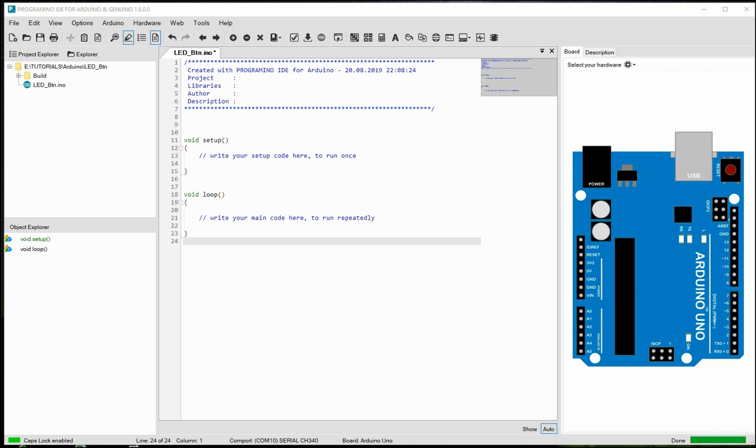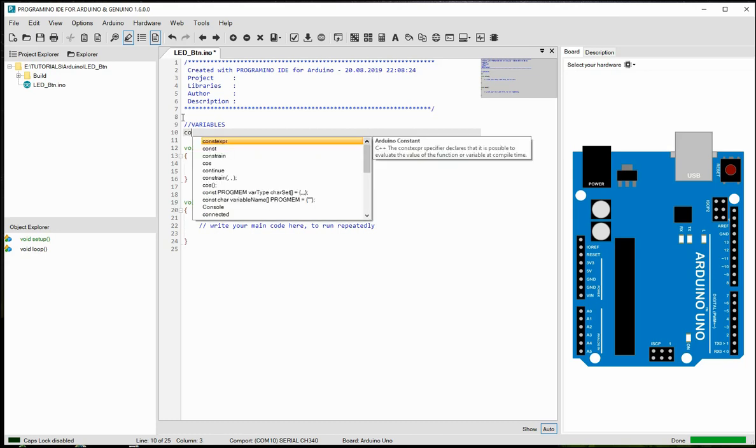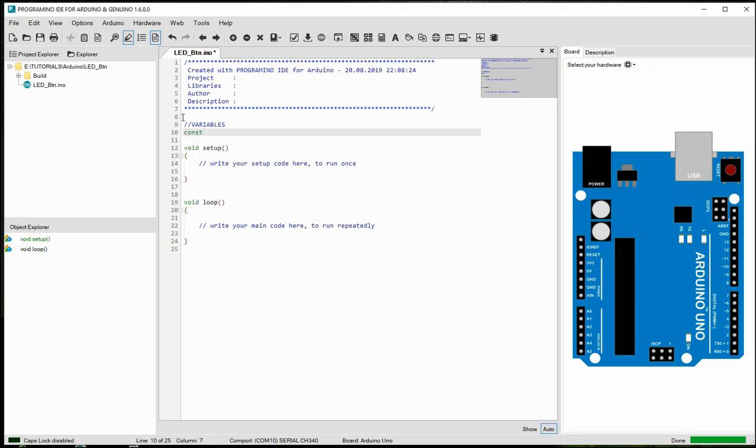Okay guys, this is going to be a real quick demonstration of Arduino board LED control using a push button. So here we go. First we're going to declare our variables for the pins that we're going to use. We're going to declare the pin for the button and the pin for the LED.